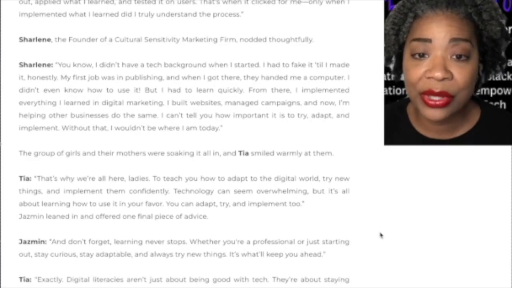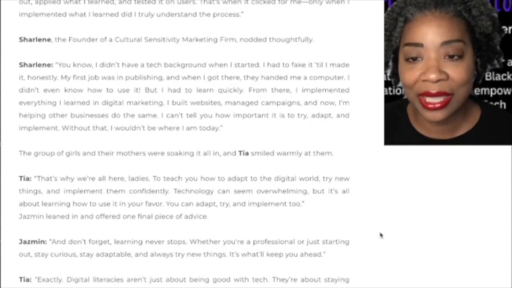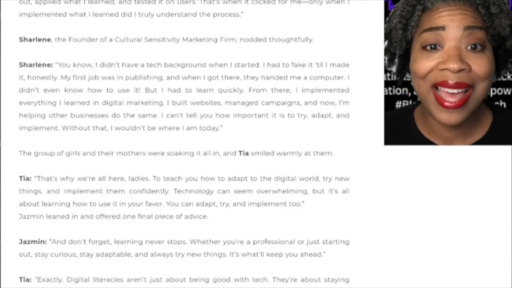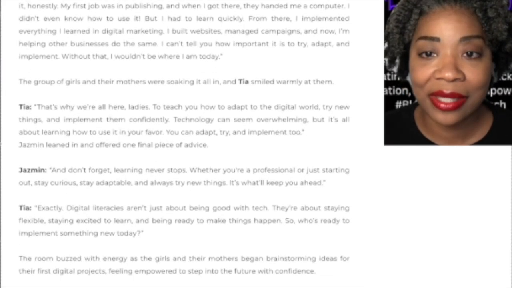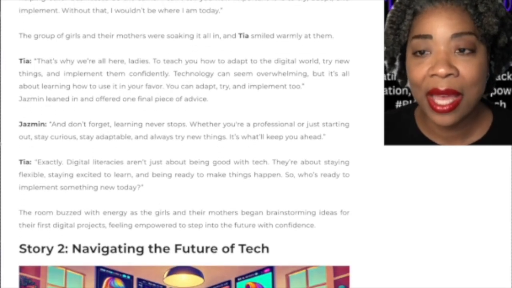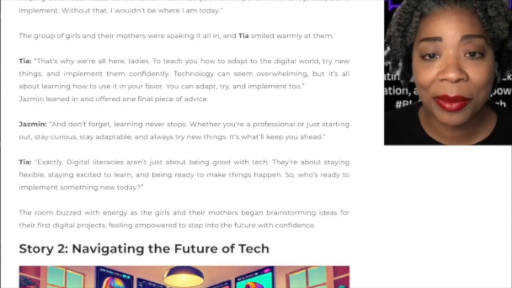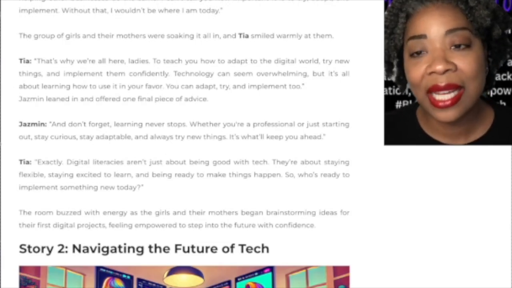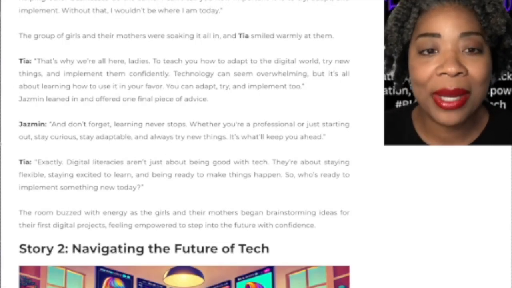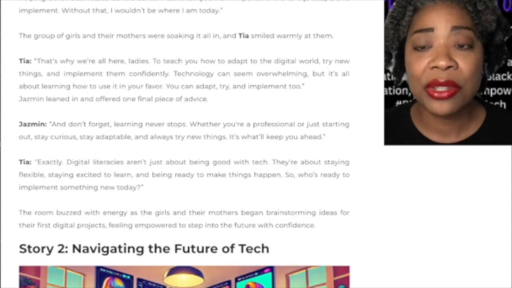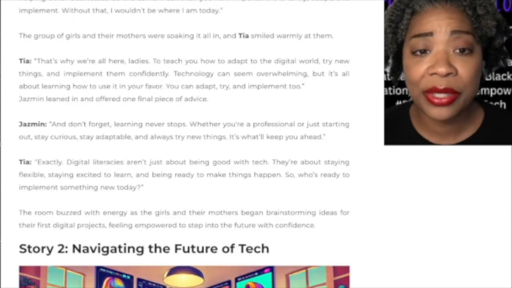The group of girls and their mothers were soaking it all in, and Tia smiled warmly at them. Tia: That's why we're all here, ladies, to teach you how to adapt to the digital world, try new things, and implement them confidently. Technology can seem overwhelming, but it's all about learning how to use it in your favor. You can adapt, try, and implement too.